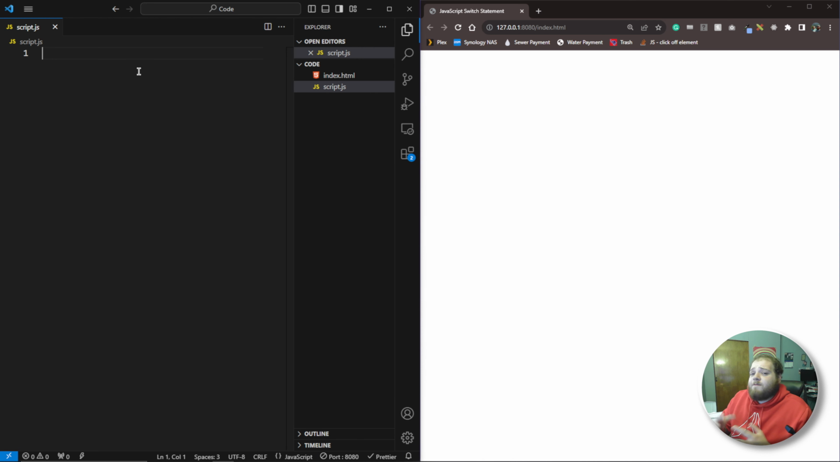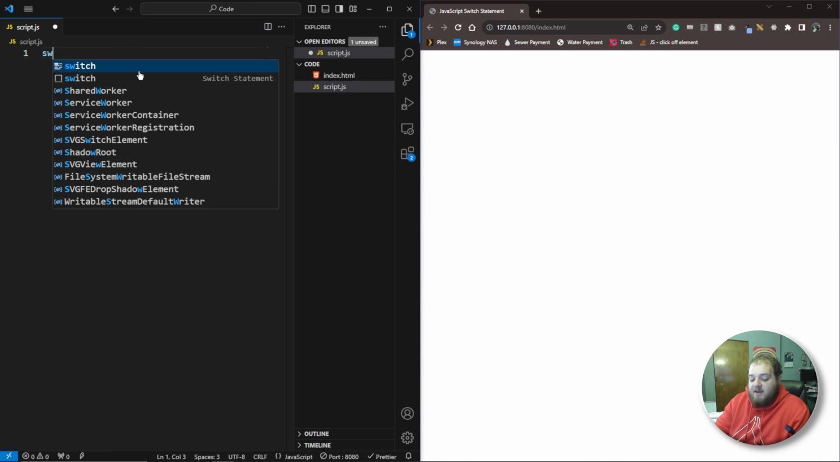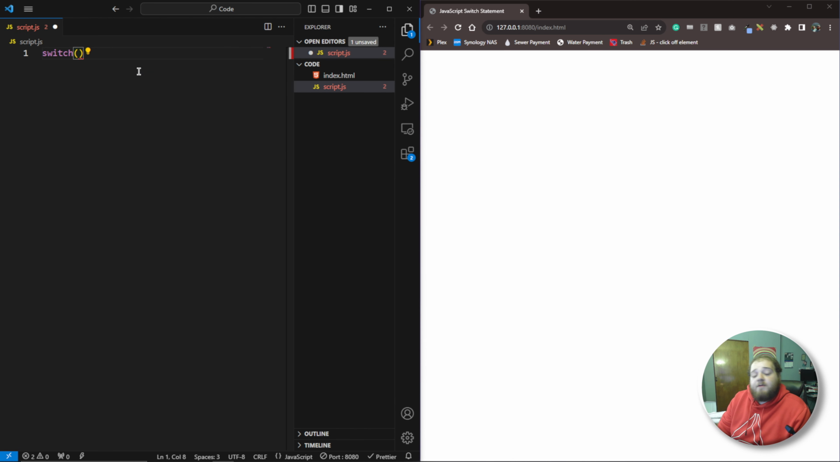So to write our first switch statement, we're just going to say switch. And we're going to follow that up by opening and closing parentheses, just like an if statement. And then also, just like an if statement, we're going to follow that up by opening and closing curly braces. Now, inside of the opening and closing parentheses, we're actually going to put our condition, our base case that we're going to be wanting to check against.